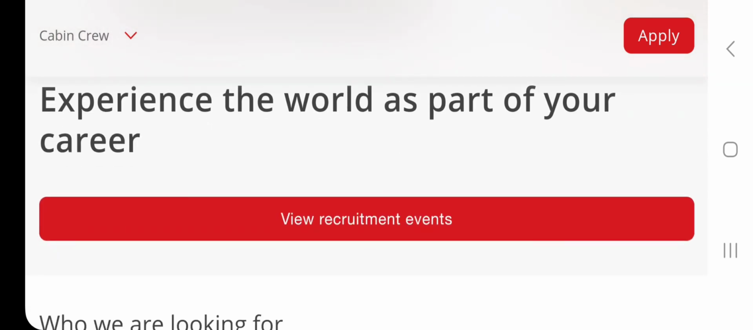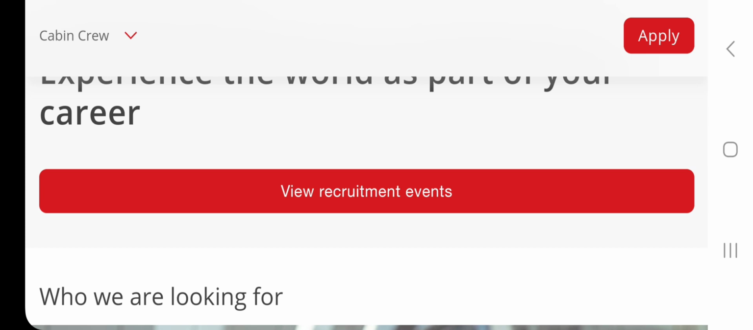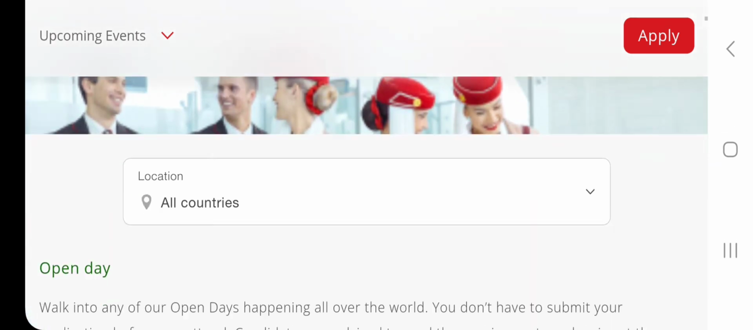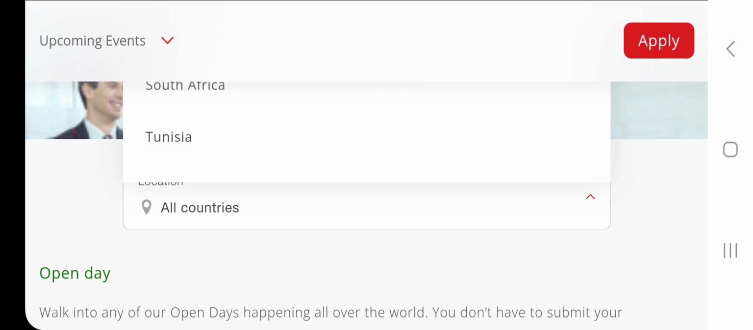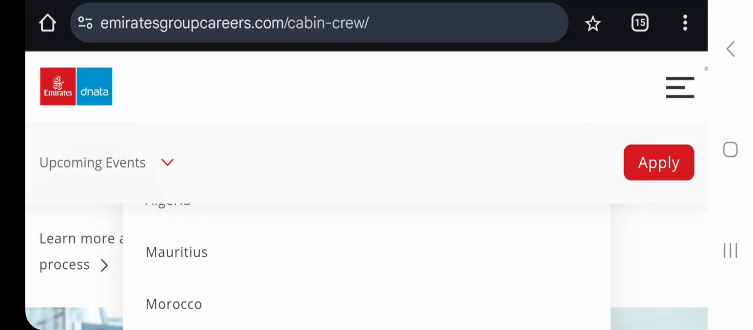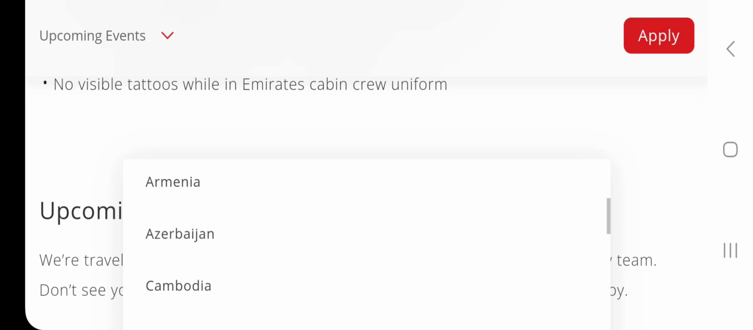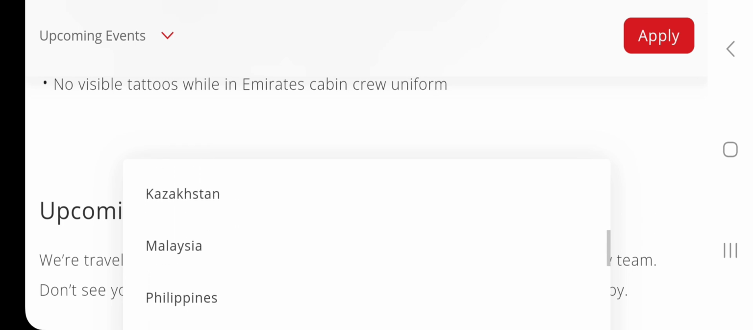So once you click that, you can narrow it down and click here and say view recruitment events. This is where you can narrow down and look for your country. If you're someone who wants to go straight to where you're from or where they're recruiting, just come here and start scrolling up, and it's going to give you a list of countries where they're recruiting. If you see your country there, just click it and it's going to give you a list of jobs that are being recruited under cabin crew for that country.